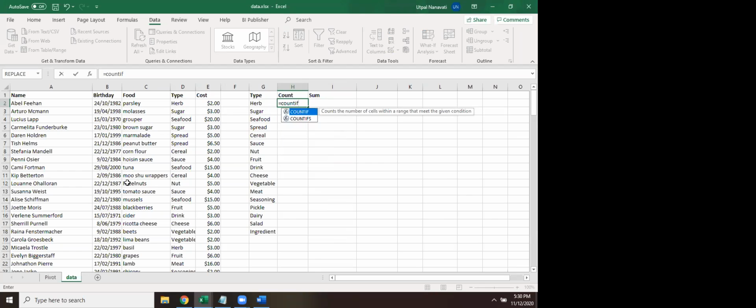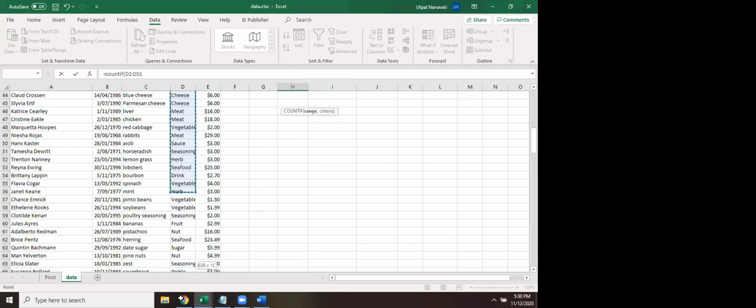So is equal to COUNTIF. This is how you can write the formula. It tells you to count the number of cells within a range that meets the given condition. What is my condition? I want to find the types of food which have the type as herb, right? How many times is herb coming? So I'm going to select everything in here.